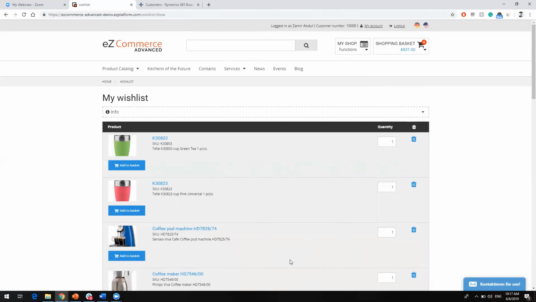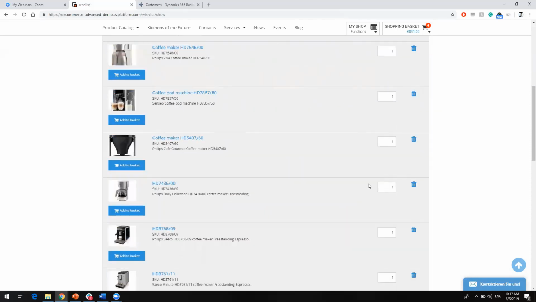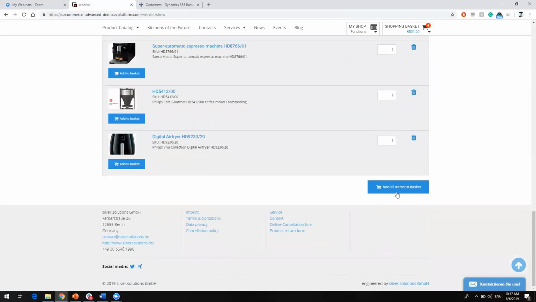So there's two possibilities, obviously, from the wish list. You can add a single item, again, directly to your shopping basket and begin the payment and the purchasing process. Or you can even add all the products and so on.